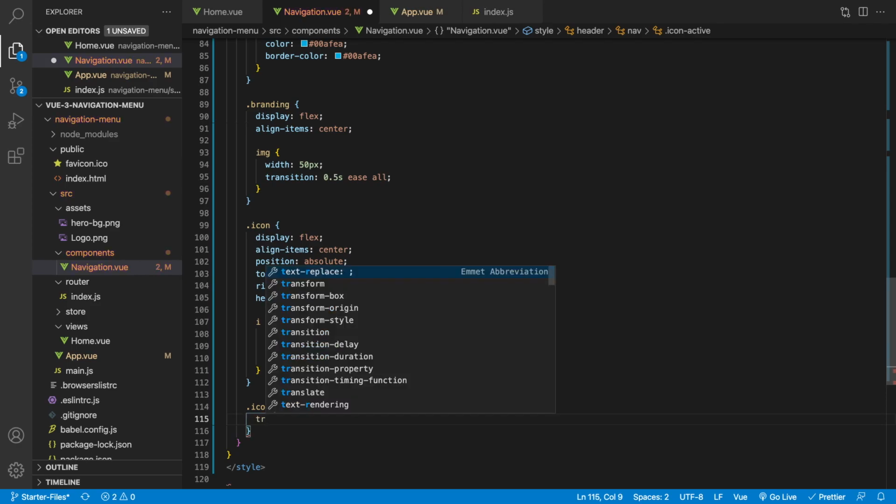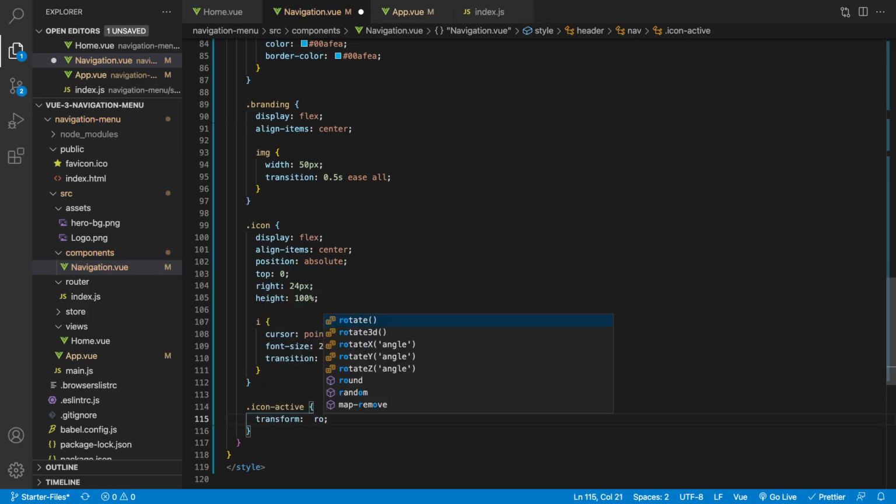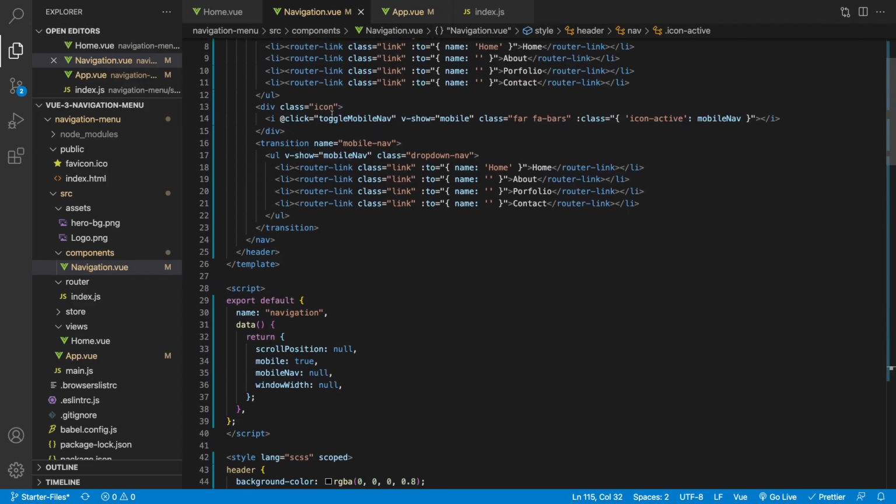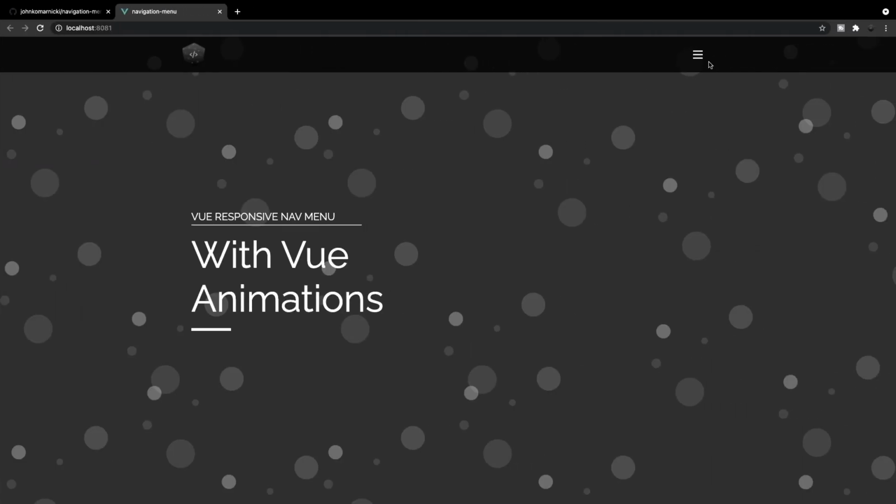So how we can do that is by saying transform. We're going to say rotate, and then do simply 180 degrees in here. And then once we go ahead and add this click event here, or our method, or our function, whatever you want to call it, of toggle mobile nav, you'll see that happen actually on our application here. Okay, so that icon looks a lot better now.